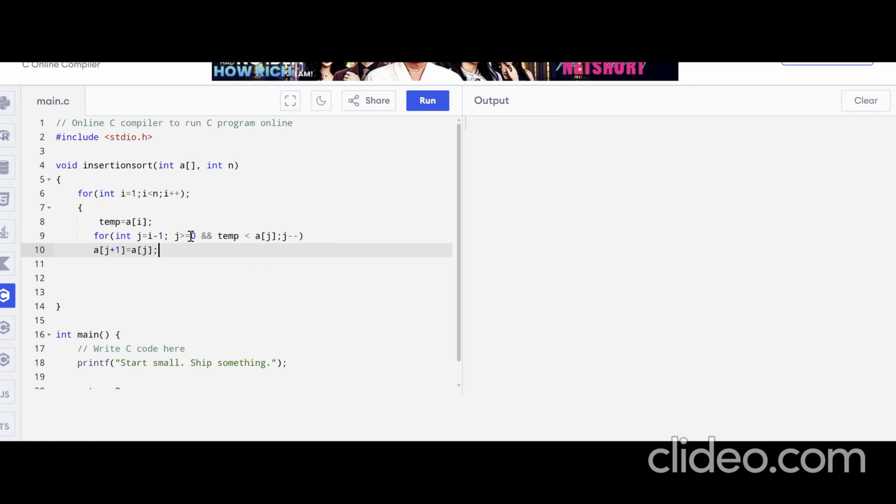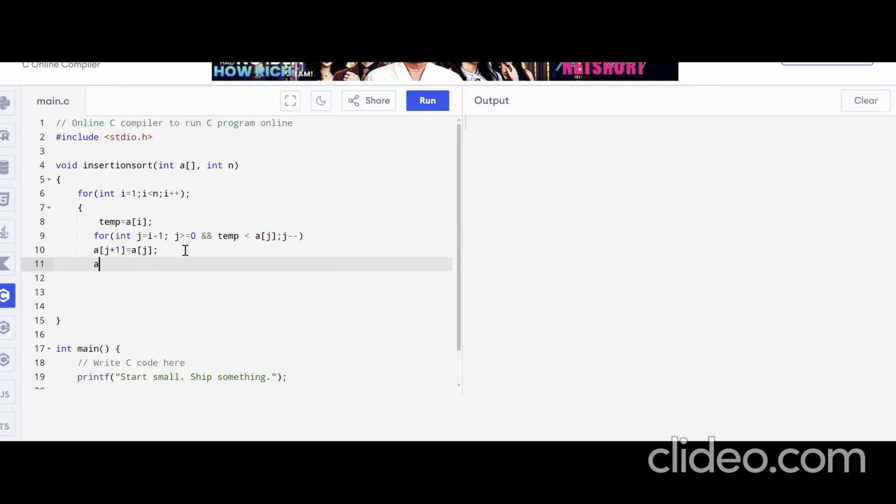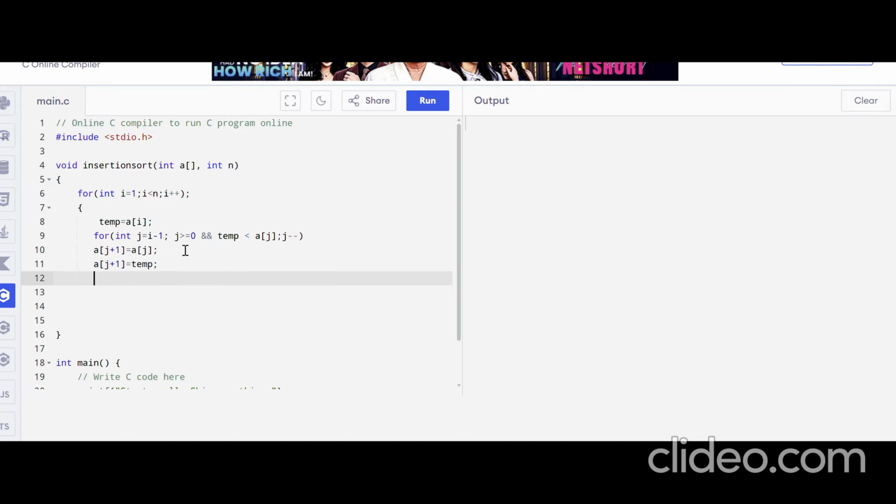If this condition fails, if you reach the starting of the array or temp is no longer less than a of j, then place temp in the a of j plus 1 position. Now the inner for loop is completed, and the outer for loop is also completed.